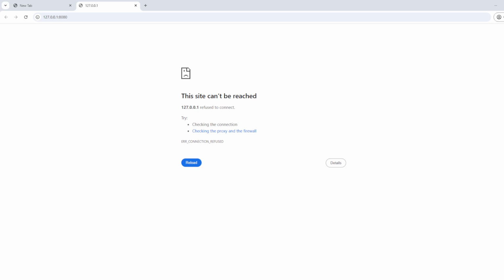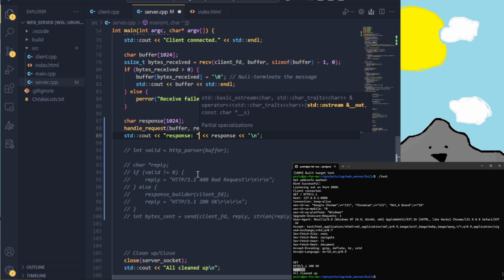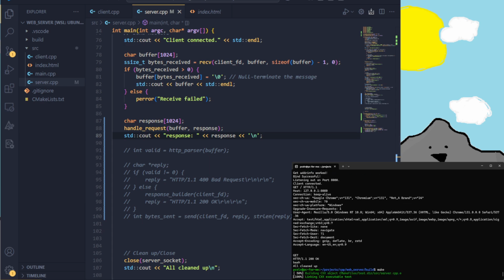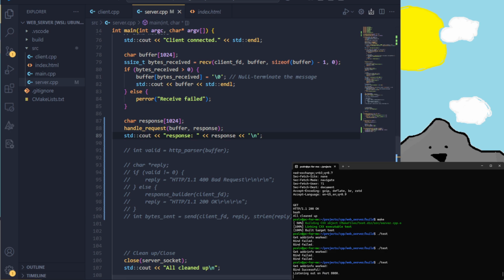I should return response, but what I'll do is... Oh, you guys can't see this. Let me do this. So instead of returned bash, let me just do response, just like this, so I can see what the response would look like. Let me just try this. Find failed. There you go.